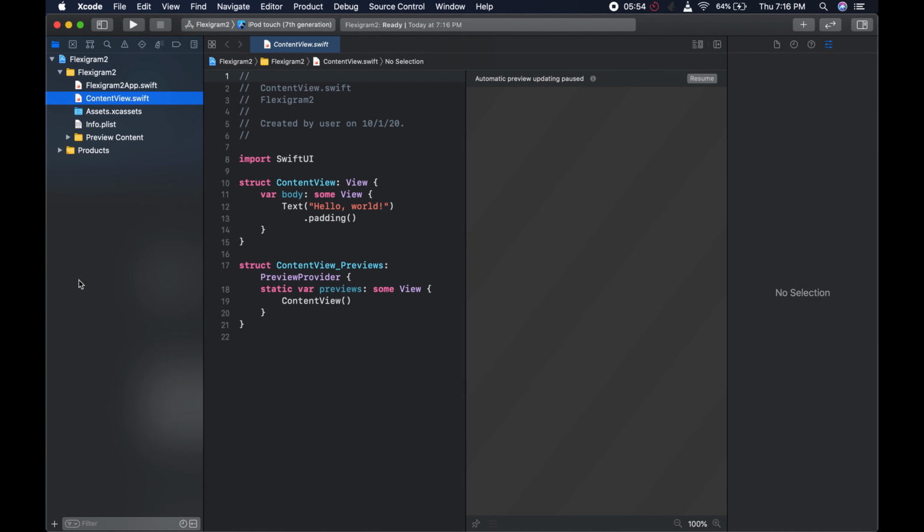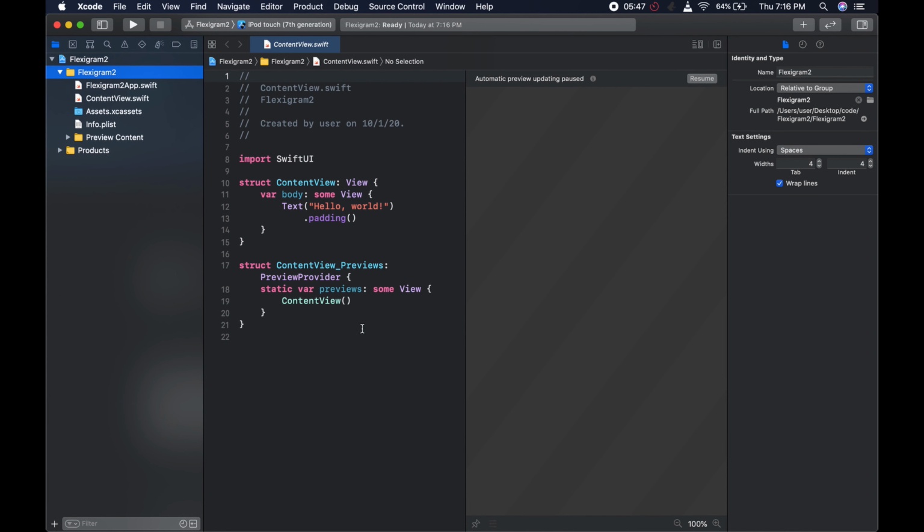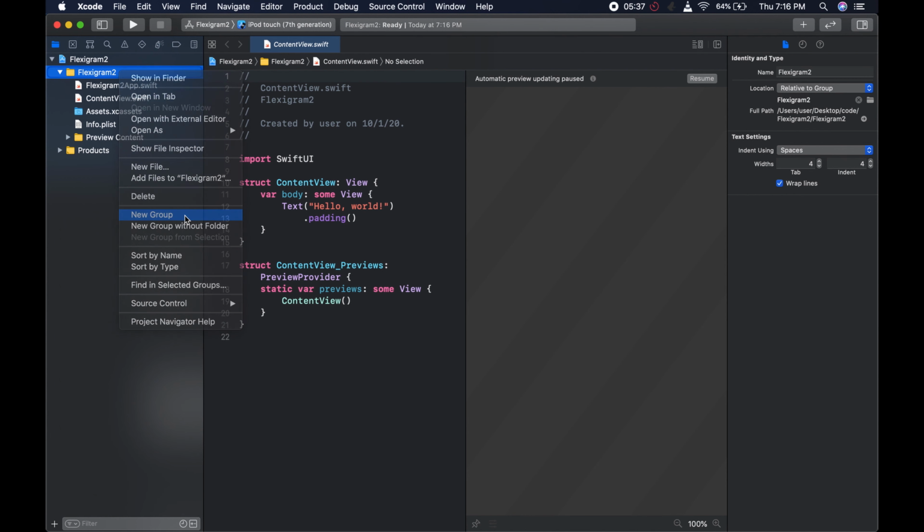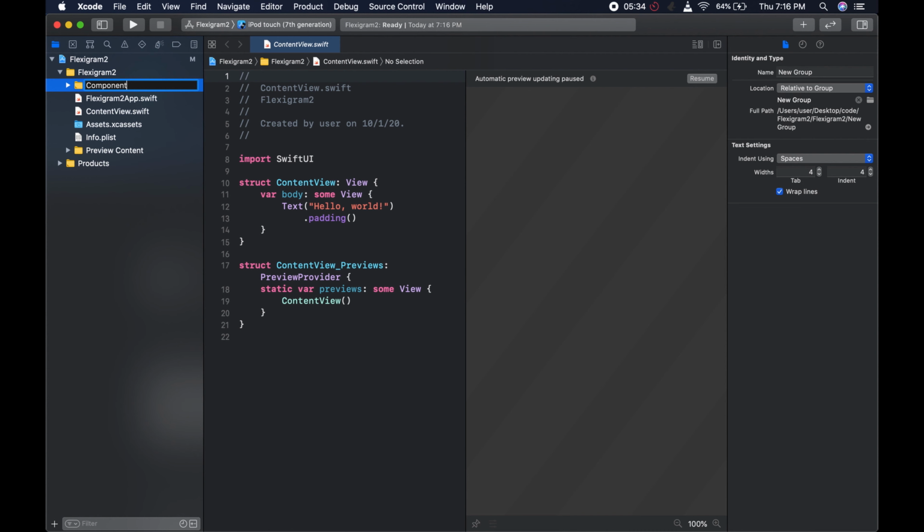After that, we would start off by coming to the Flexigram project in Xcode 12, right? And I could come and create a new group. We could come here and say new group, and we're going to create the component. Now we're going to create a reusable form field component, because the form fields are the same, right? Whether it's an email or a password, a secure field and a text field are basically the same. So we're going to create one form field that we can use either for the email, the password, or the username. It's just going to be the same component that we're going to use throughout. So that's what we're going to do.